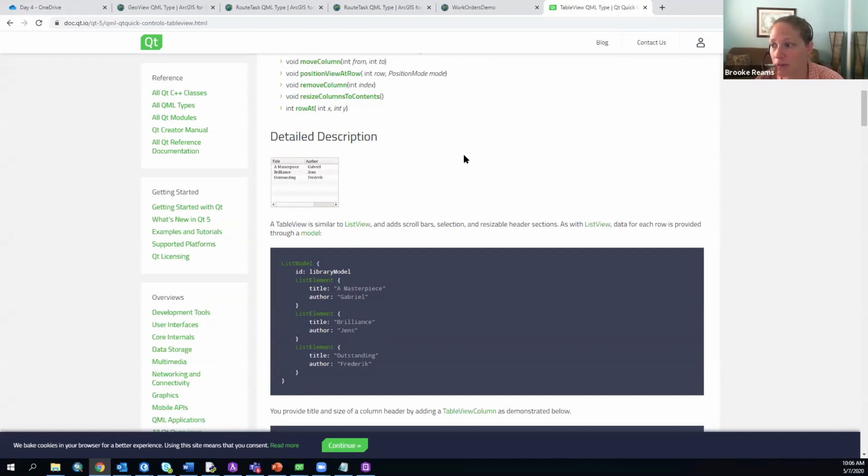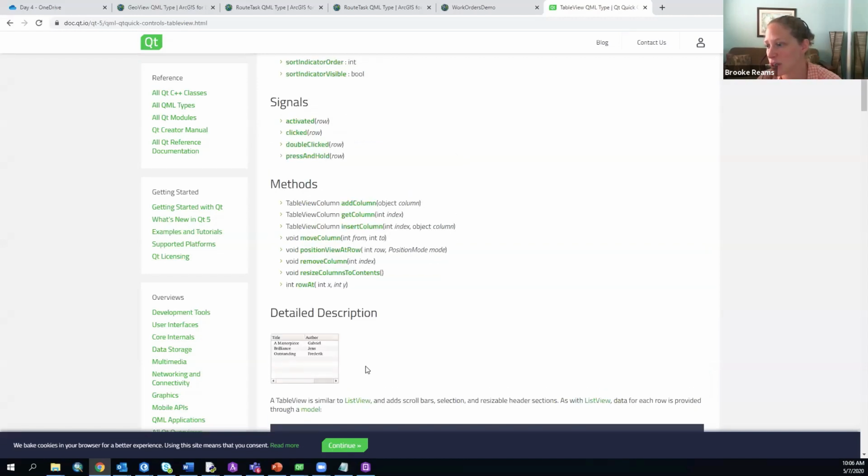I think a table would be more something that you would use on a desktop device, but if you're developing a mobile app, then you may be more interested in a drawer or a pop-up or something, depending on the application. But there are table views that you could use as well.